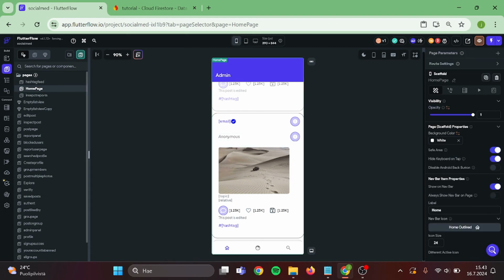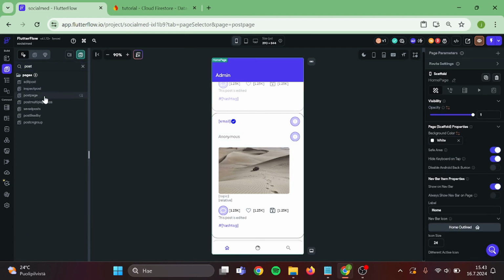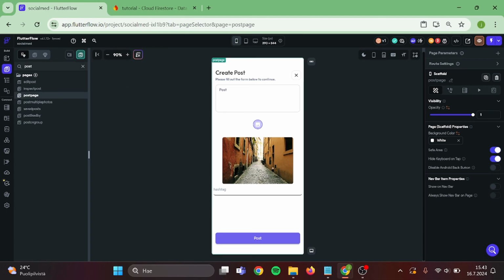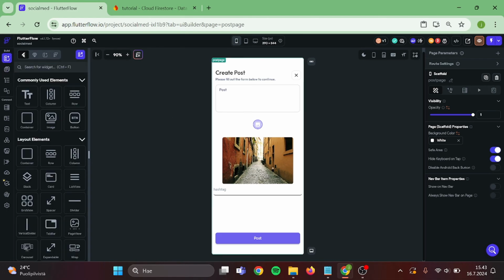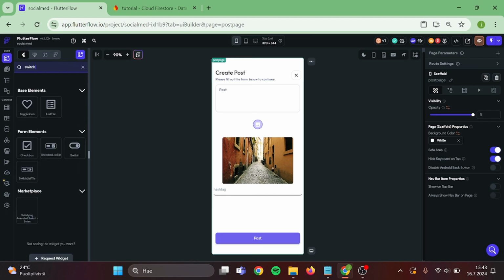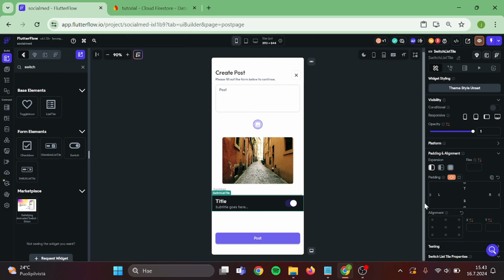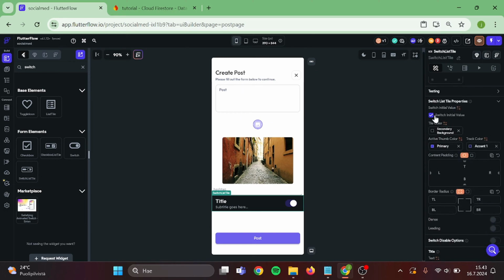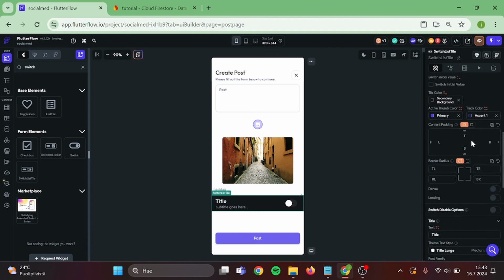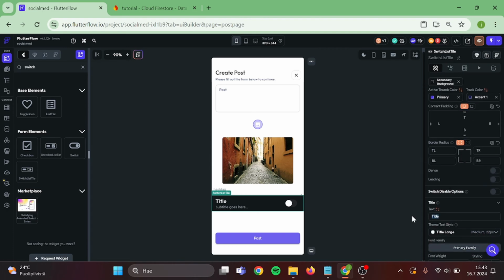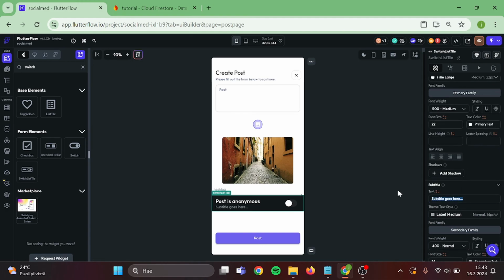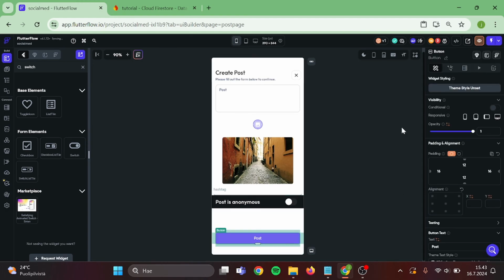Then go to your post page, add switch list tile in here, take this initial check away, switch the title to be post is anonymous. And clear the second title, then click on the post button and open up the logic.